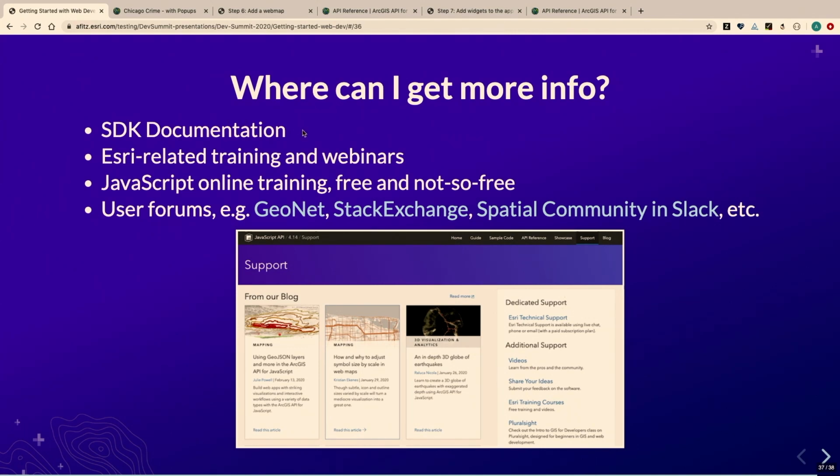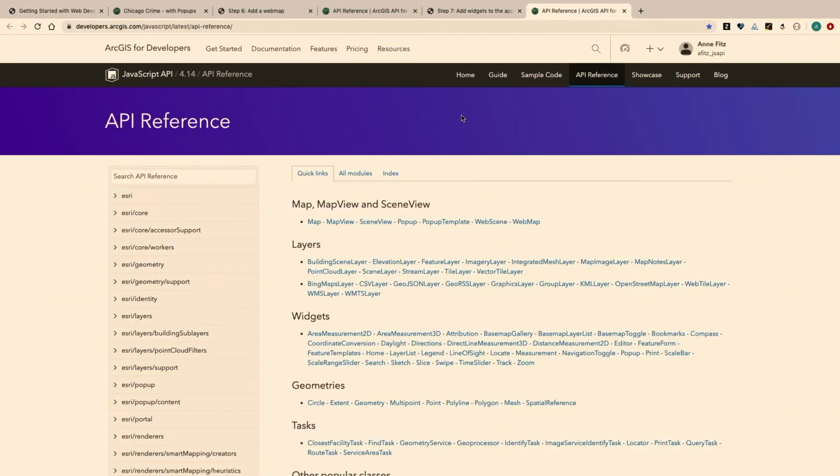So the biggest recommendation I have is to just get yourself really familiar with our SDK documentation. My favorite part of the SDK documentation is this API reference. If you ever come across something in a sample or anything that you don't know what it is, you can just search for it.